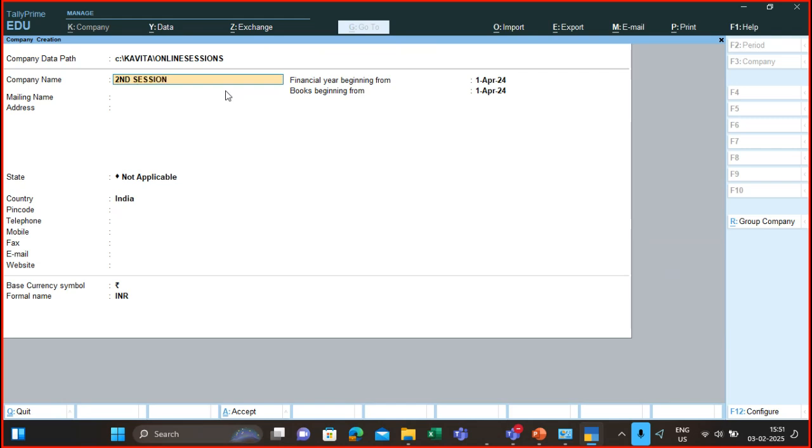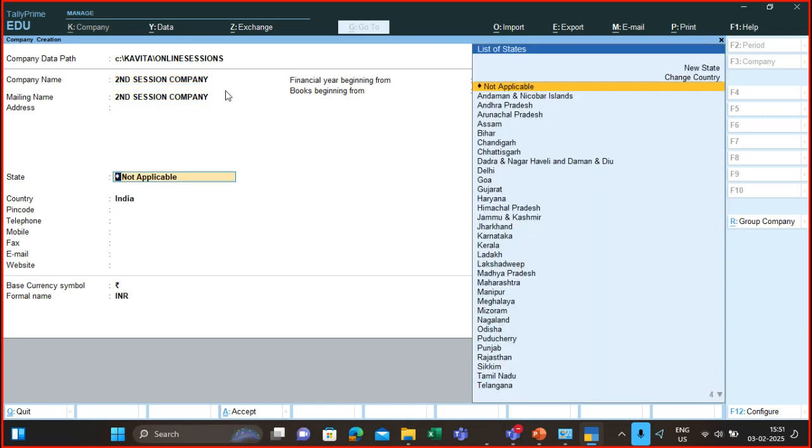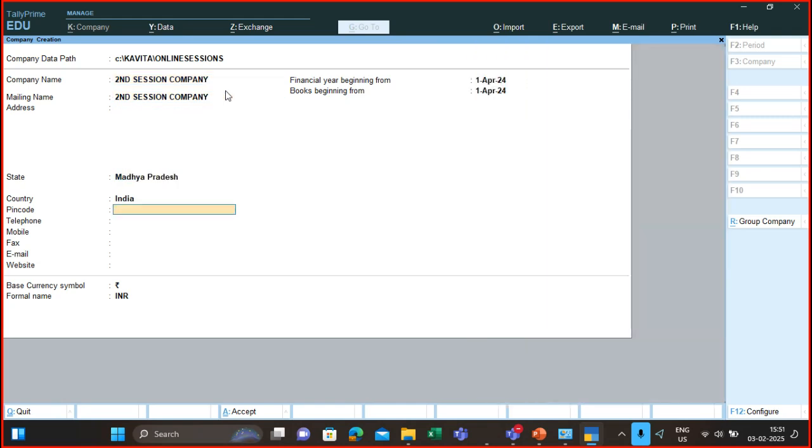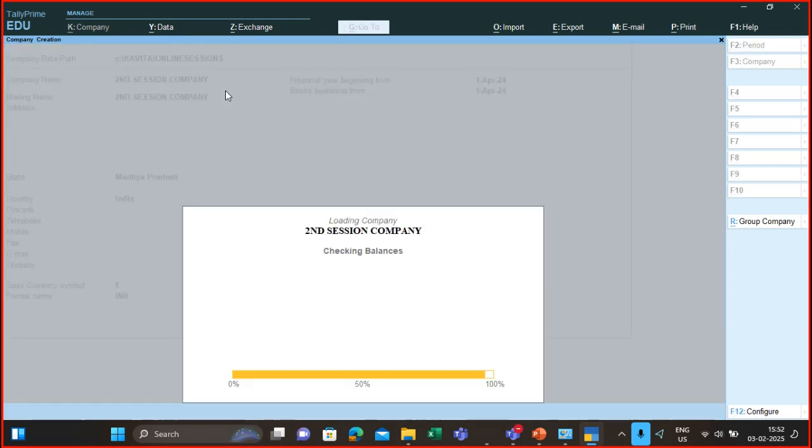So I'm going to give the second session company name. By default, the state should be Madhya Pradesh. Whatever state your company is situated in, you should select that state, because the rules and regulations of taxation differ by state. But presently, it will not affect anything. So I'm pressing Control A. Control A is the shortcut key to save the company.